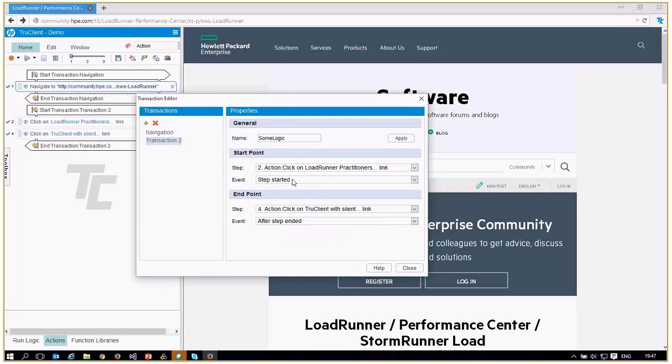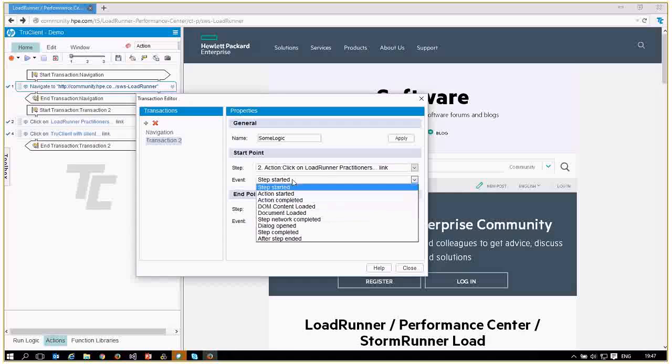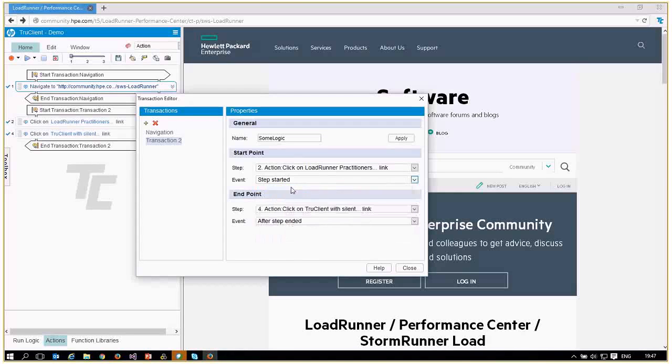I can also control the events that determine when TruClient will start measuring the time. I do not recommend doing that. I recommend sticking with the default events. So that's it regarding transactions.